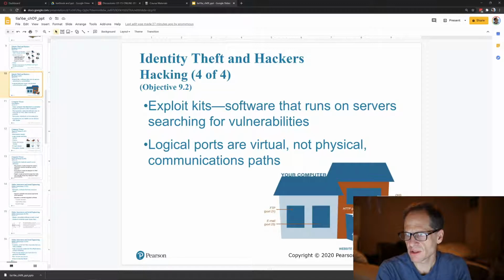Logical ports are virtual, not physical, communications paths. So here we have your computer, and there's different ports that information comes in. They're kind of like doors or windows. So port 21 is FTP, port 25 is email, port 80 is the internet, a website request. Telnet's port 23, DNS is port 53. Right?